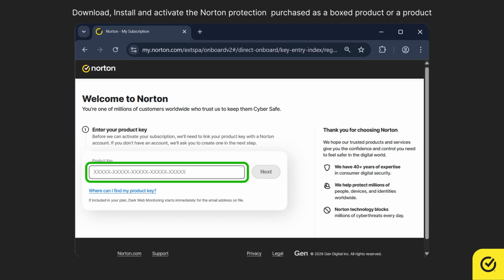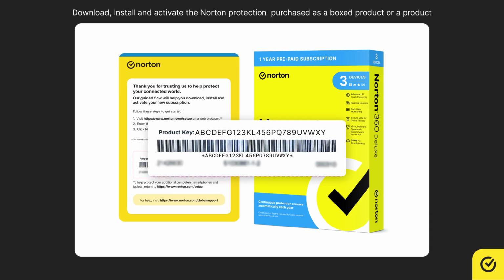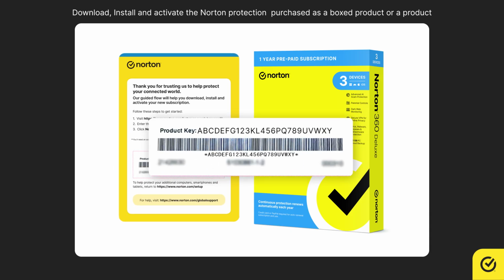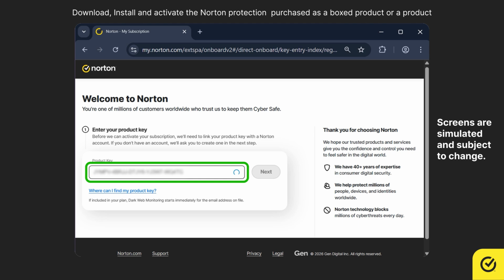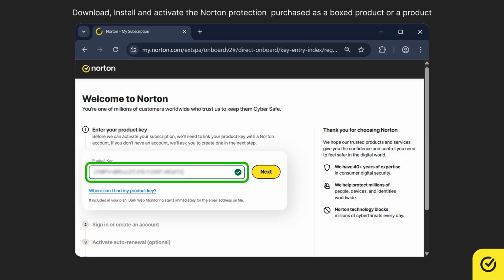Enter your product key. If you purchased a boxed product online or from a local retail store, you can find your product key inside the box or printed on the product card. After you enter the product key, the key is validated and a check mark appears. If the check mark does not appear, check the key and enter it again. When the product key is validated, click Next.